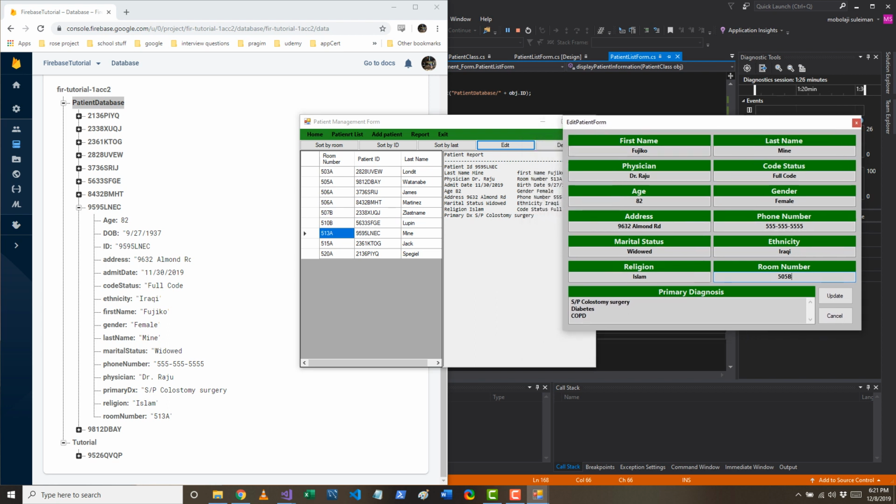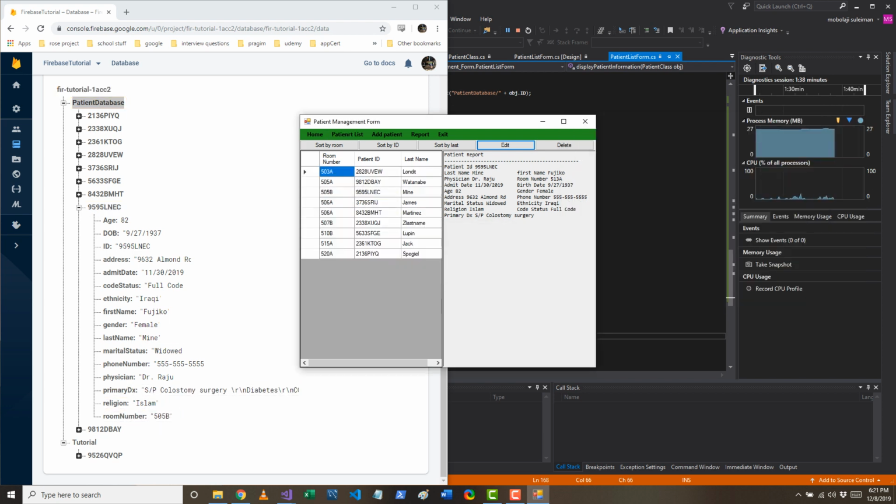Right now, it just says status post colostomy surgery. Next time, it's going to say status post colostomy surgery, diabetes, and COPD. So update. She's changed over here. Click OK. This reloads. And then we want to click Fujiko over here. And then the information is changed.